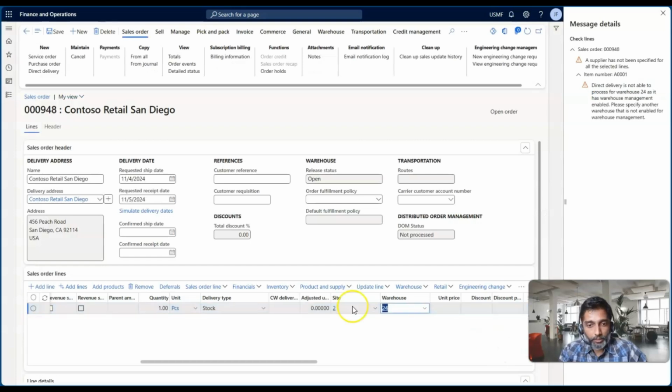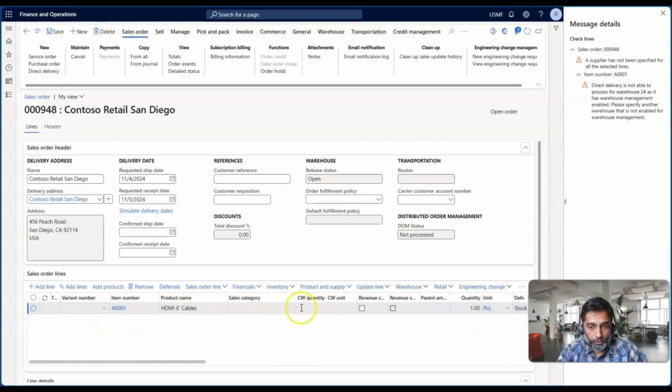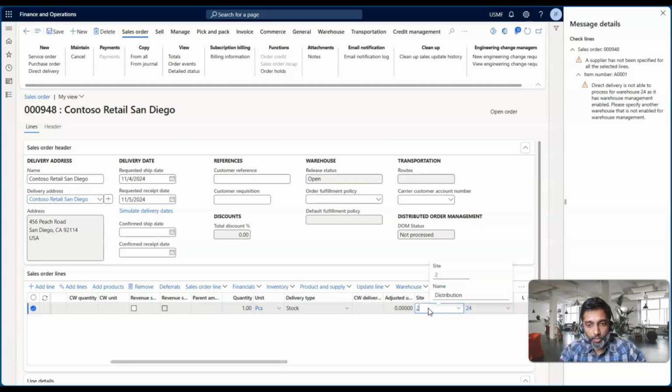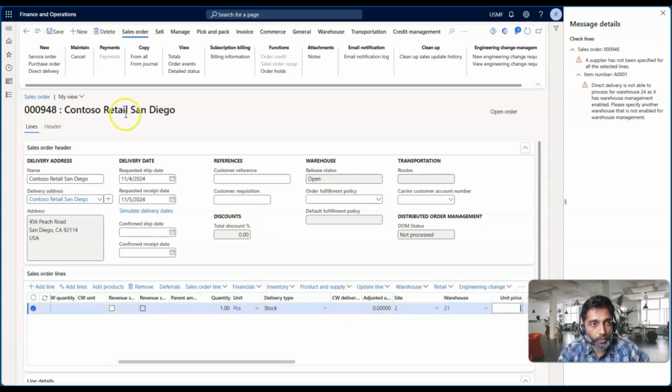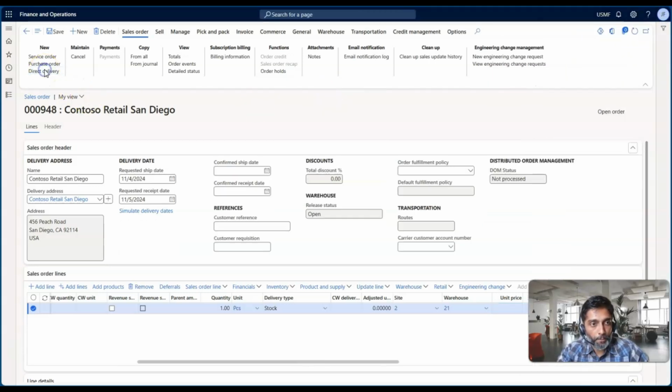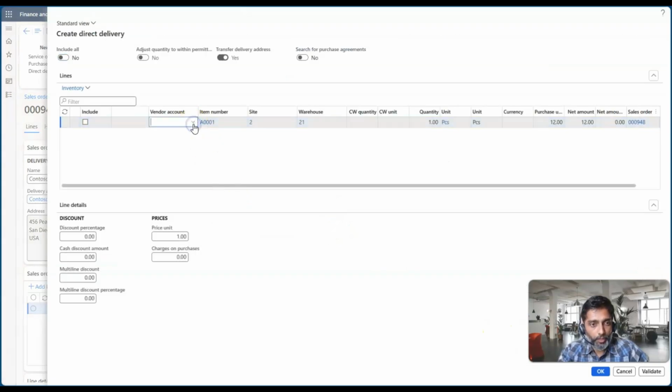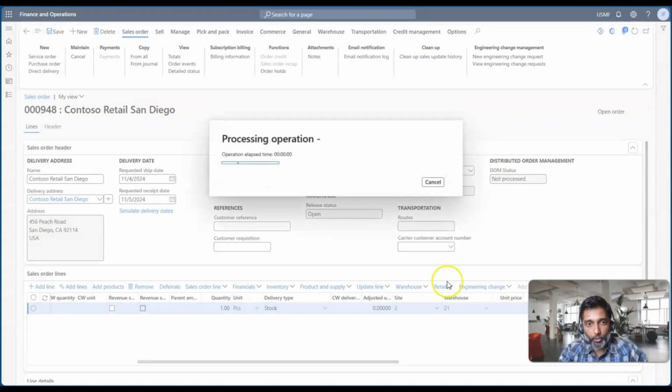So let me change this to, maybe in the site 2 we have the warehouse 21. Let me create a direct delivery link. So you can provide a vendor account. This we discussed already in our previous episode. Make sure that you select the include checkbox and click the OK button. So this will process the delivery type from stock to direct delivery.